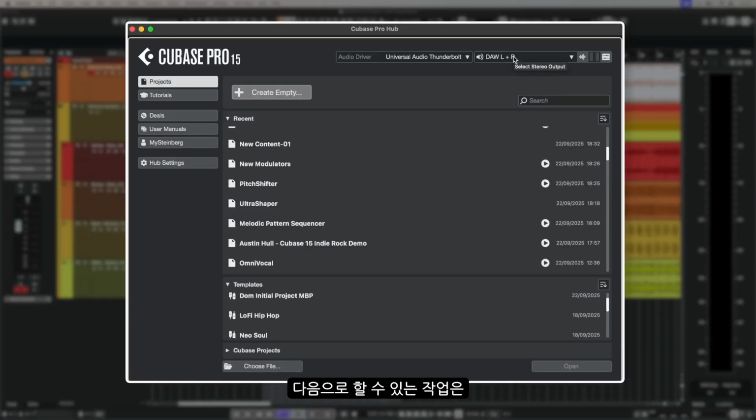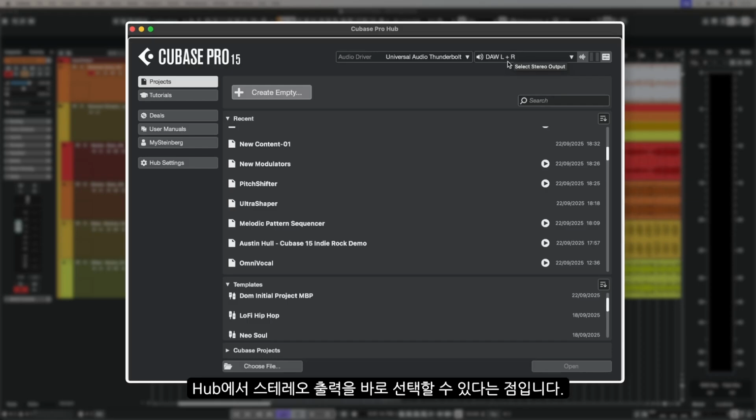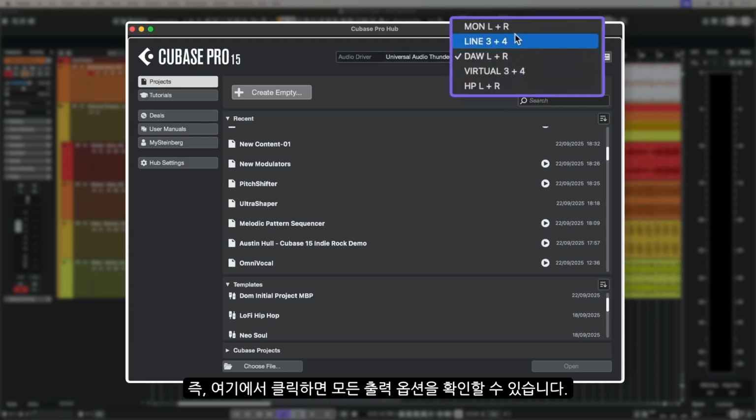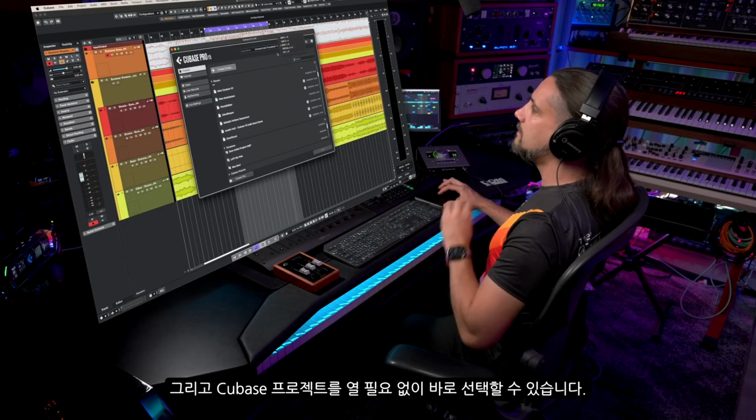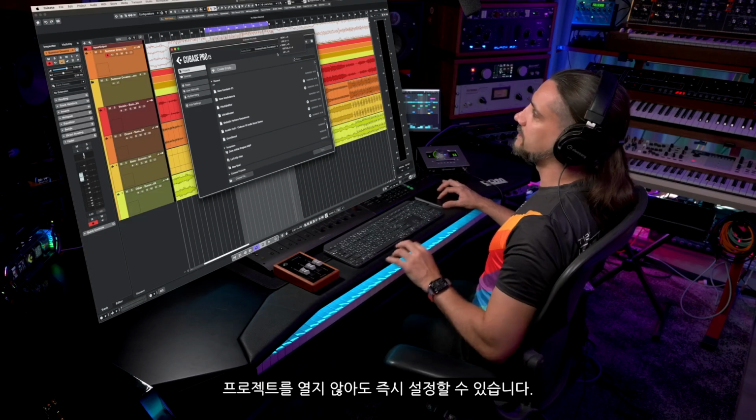The next thing that you can do that's really going to speed up the process of setting up your outputs is that you can select your stereo output straight from the hub, which means if I click here, I can see all my different outputs and I can select them straight away without even having to open a Cubase project.